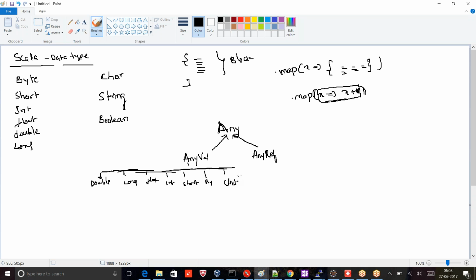Next, Boolean. Next, Char. Actually I could have done it a different way. These are AnyRef; I'll keep them separately.